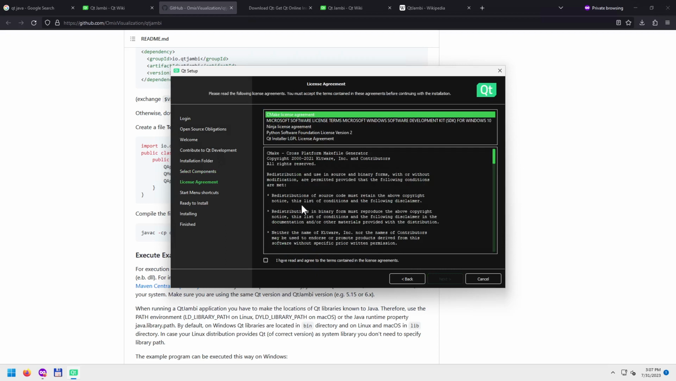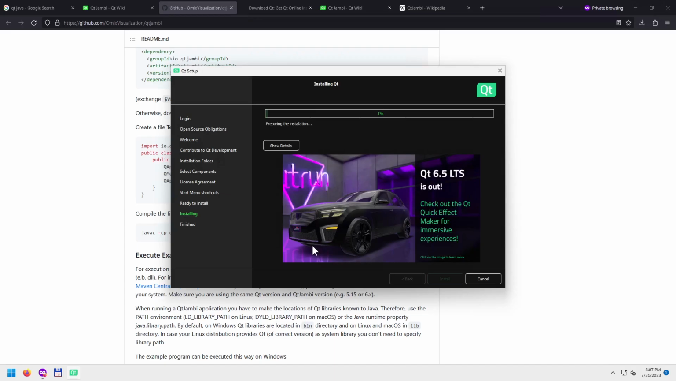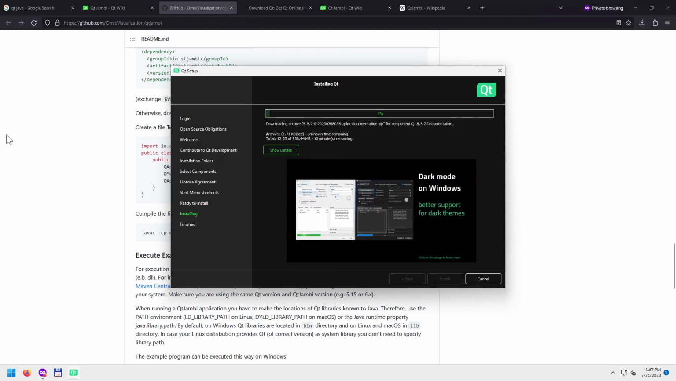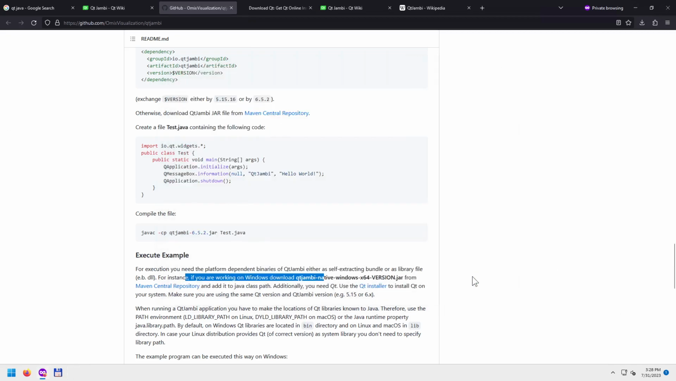Next. I agree. Next. So start menu. Next. UAC, user account control prompt. And I'll pause it a bit and be back. Okay, so the Qt online installer has finished installing. Let's go finish.